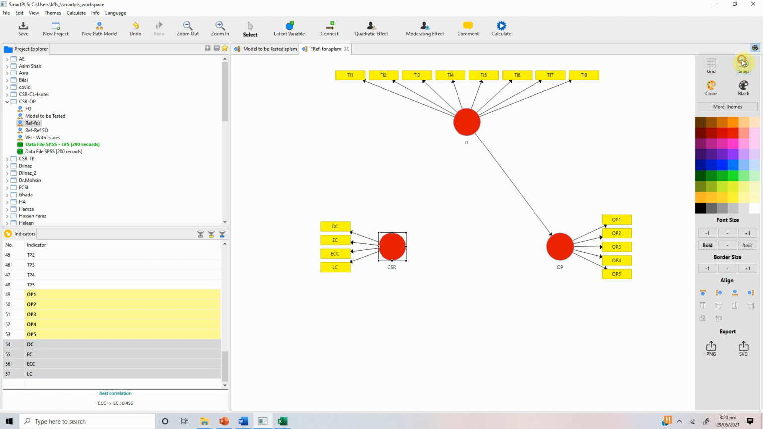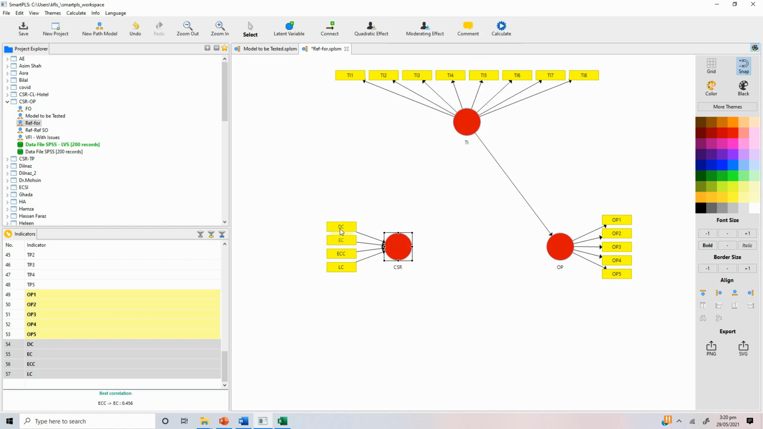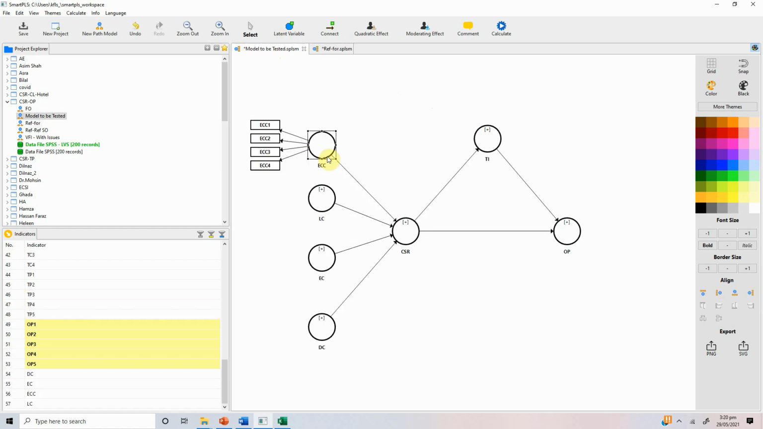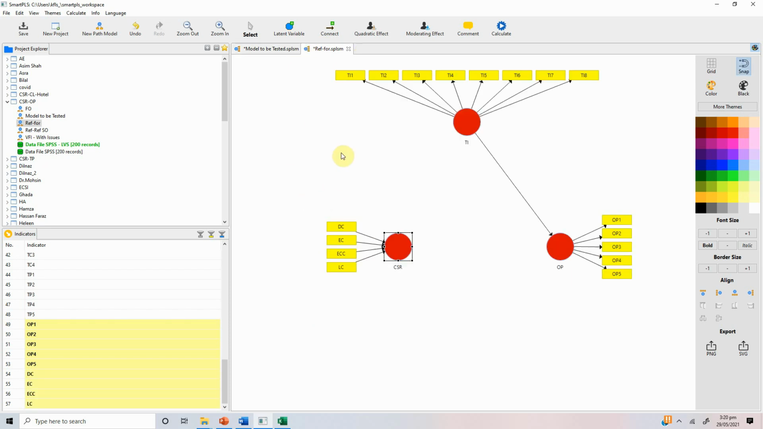But there's one issue here. You see, this is reflective, so we need to change it to formative. Now this is formative. In the first stage, they were reflective. Now in the second stage, they are formative. So we've got the latent variable scores for all these dimensions, and now we are going to use these latent variable scores to form CSR. So this is your second stage. Now we need to connect this with this, and this with this.